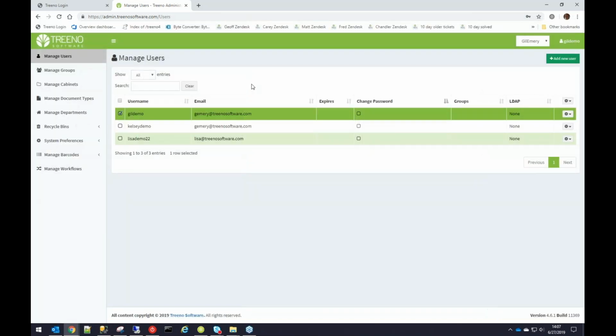If you're not an administrator, the users will still have the ability to print barcodes. They're just not going to see all these other options here. So that feature still works. They're just not going to see the other options.